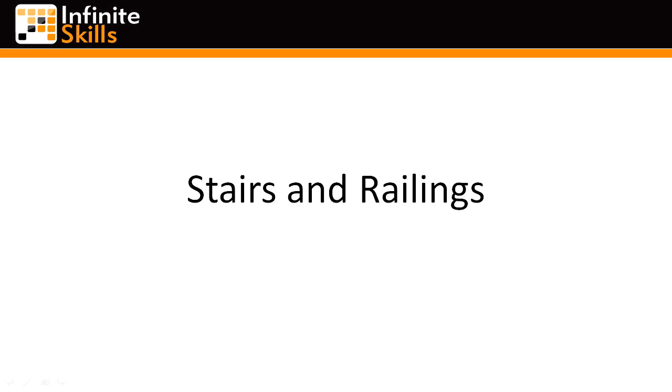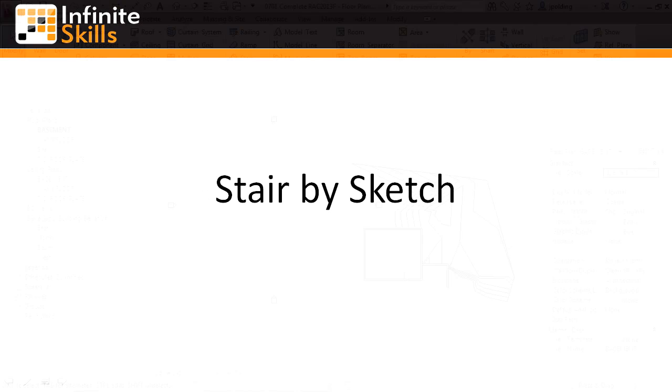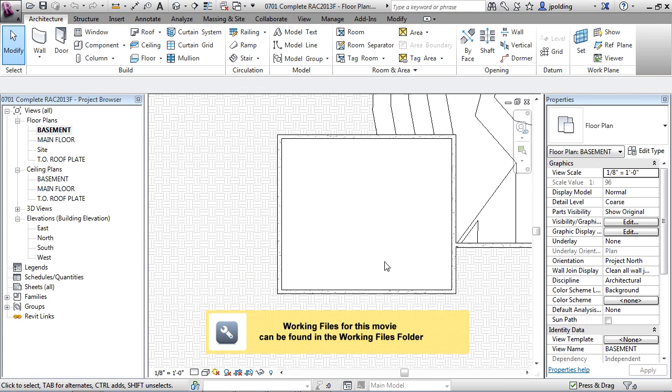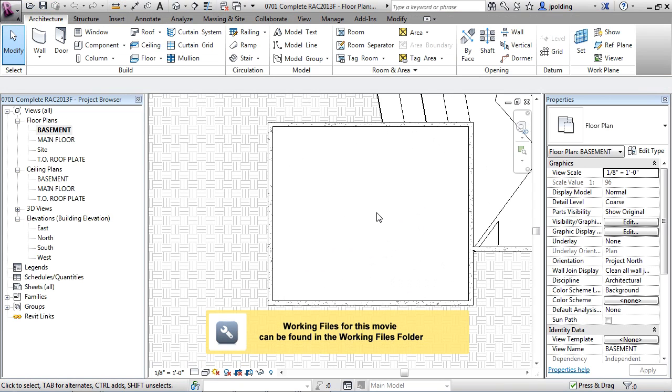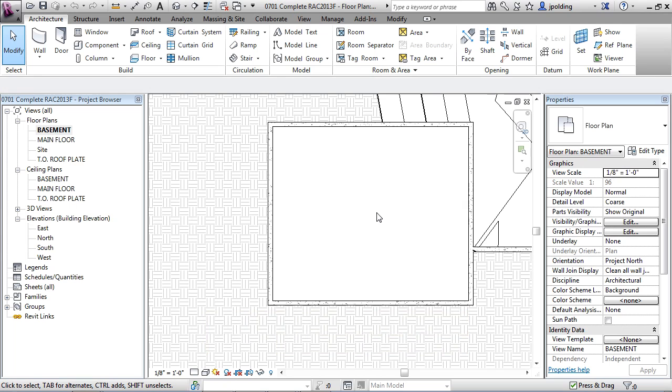Stairs and railings, stair by sketch. So here we have the basement. We're going to be drawing our stairs going up. Now, where are our stairs? So that's the first big thing. The number one thing that you really should do is define the area of where your stairs are going to be, and it's good to do that using reference planes.